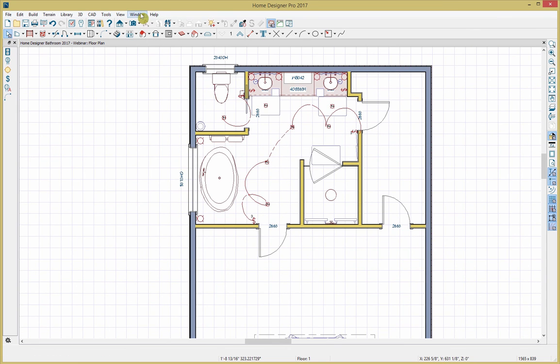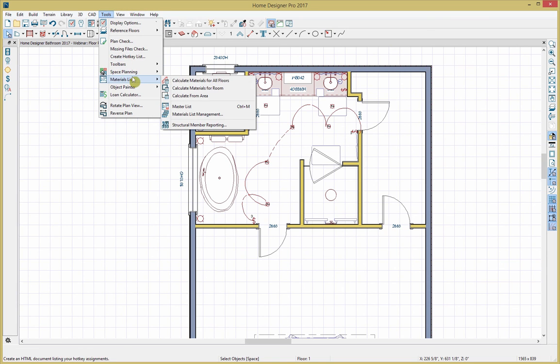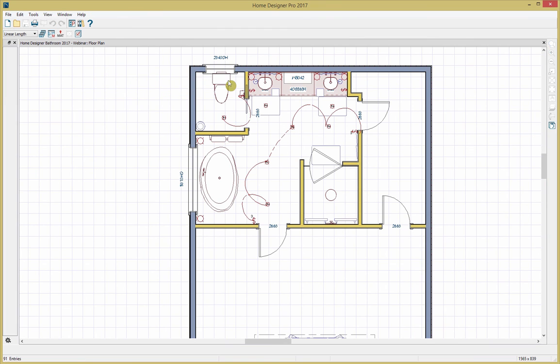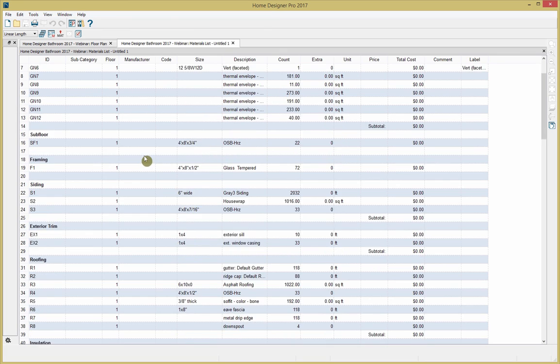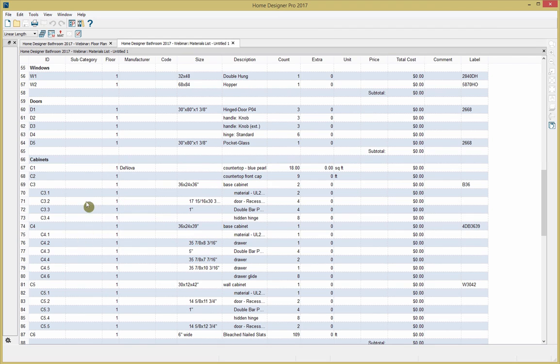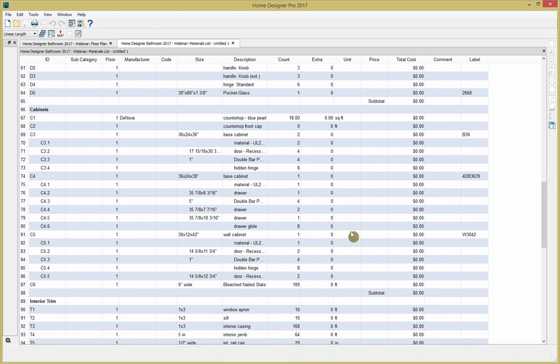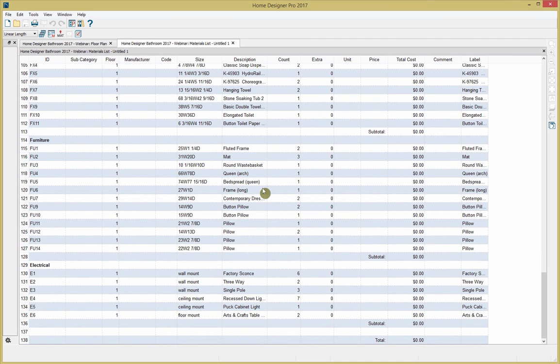Lastly, what I'd like to show you is our materials list. You can go to Tools, go down to Materials List, Calculate for all floors, and as you can see, it'll really break it up for you. If you go down a little bit, it'll bring you to the cabinets. You have some extra space here to get in there and customize it as needed, as well as the ability to enter in your own pricing for your local area. Scrolling down, you'll come to Fixtures, Furniture, and Electrical. You can also export this to an Excel sheet if you would like to work on it a little outside of the program.